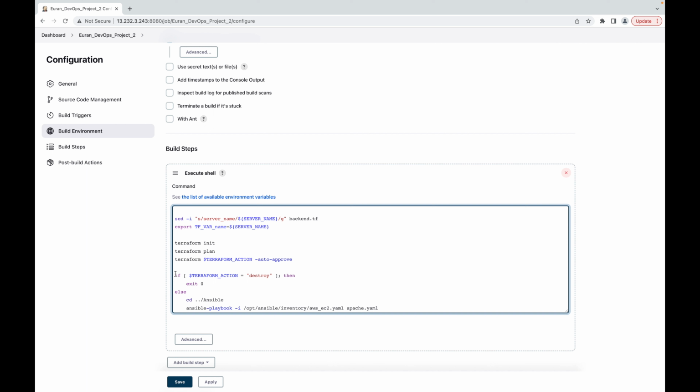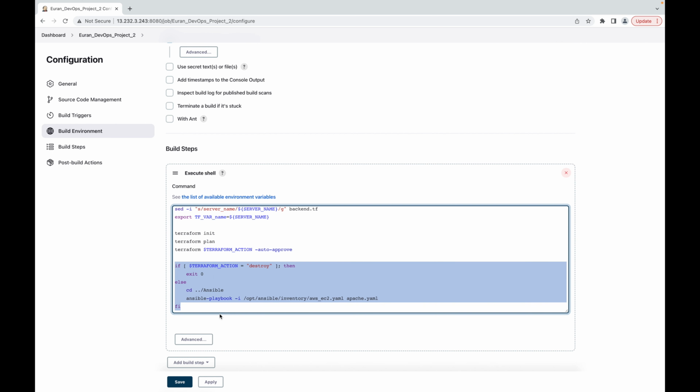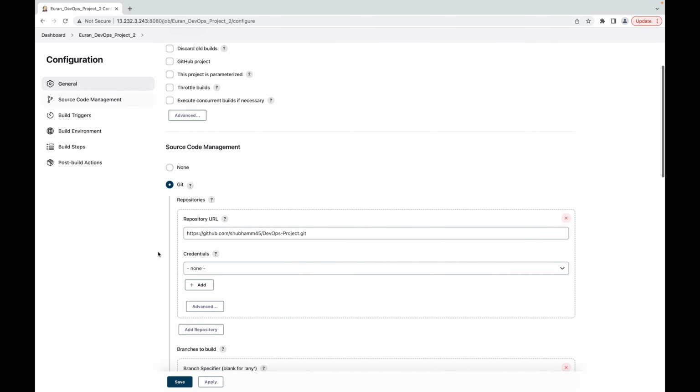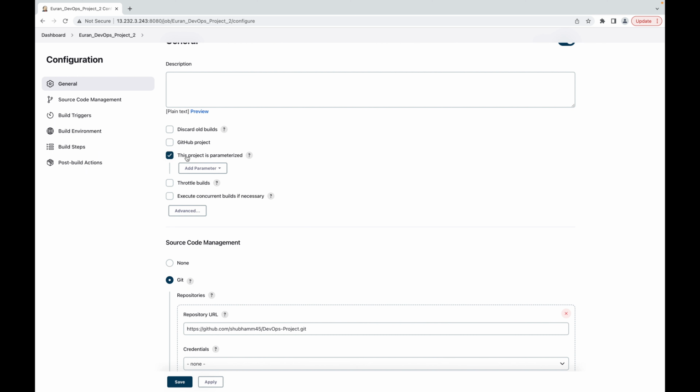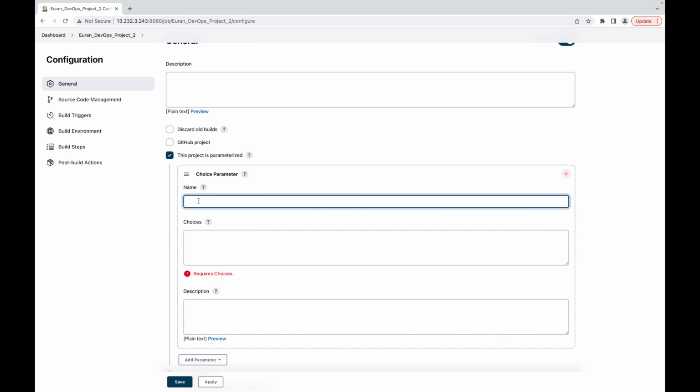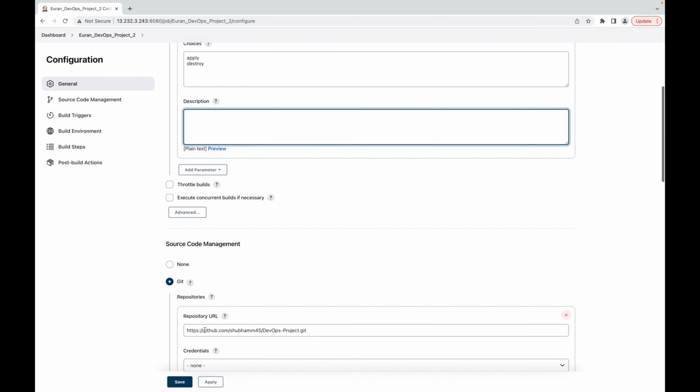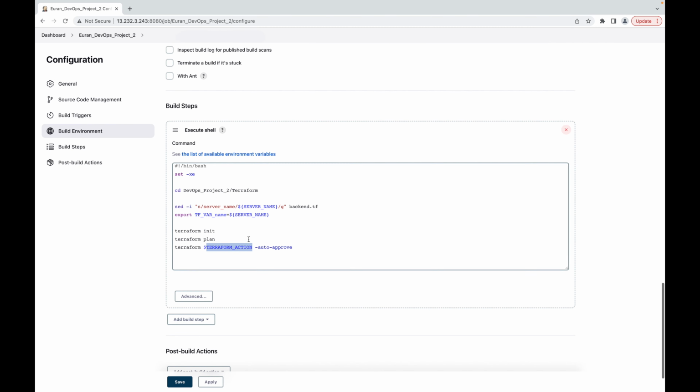For now I'm removing this, and we have to create this variable. Go above, and here you have to check that this project is parameterized. Select the choice parameter, and in the name you have to give the Terraform action, and in the choices you have to give apply and destroy. Now one more variable we have to add here: server name.